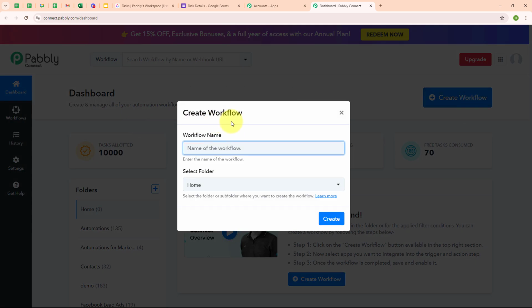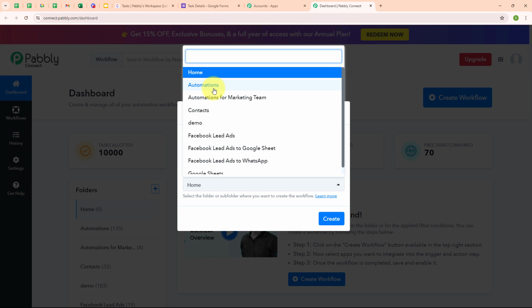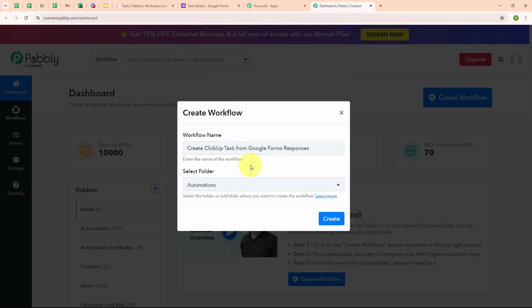Now here in this create workflow dialog box, I have to give a name to my workflow. So here I'm going to give the name as create ClickUp task from Google Forms responses. And here I'm going to select my folder as automations. You can select your folder as per your need. Also, you can create multiple folders to save your workflows accordingly.